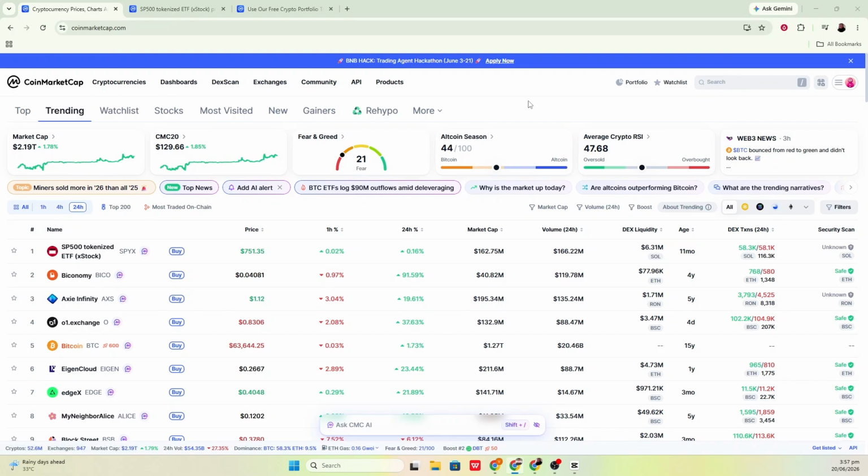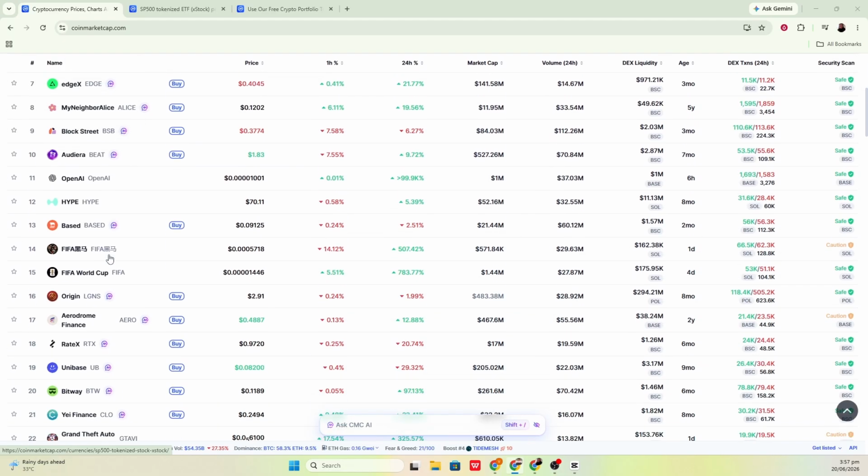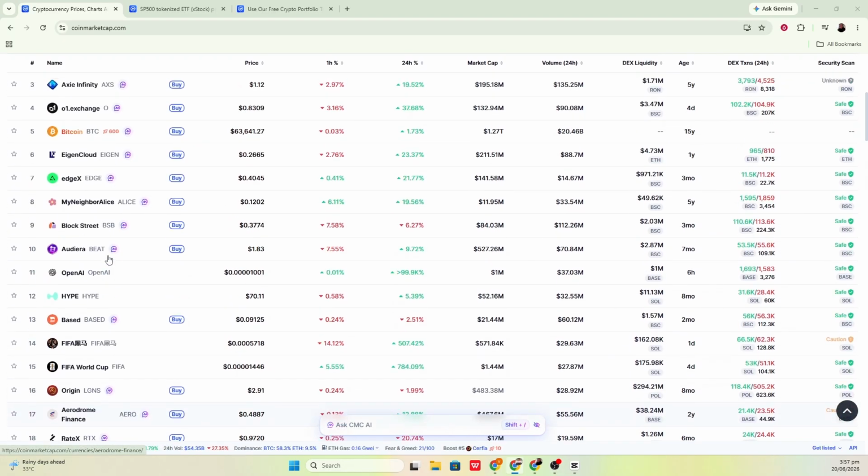In today's video, I will walk you through how to find a contract address on CoinMarketCap. To find a token contract address on CoinMarketCap, start by selecting the cryptocurrency you want to find. For this example, select the token from the cryptocurrency list.